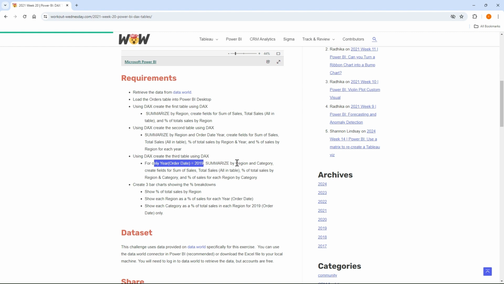And again, we need to summarize this, but this time by region and category. And we need to find similar values: sum of sales, total sales, which is sales across the full table, percentage of sales by region and category, and percentage of sales for each region by category. So let's go back to our Power BI report.